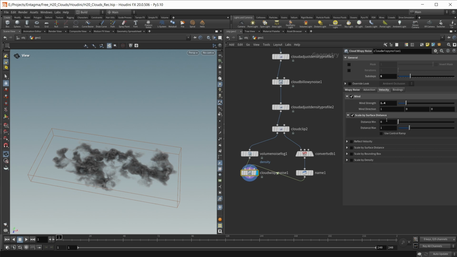We can dial this in. We have two parameters. We have one value, this distance min. This is the distance to our second volume where our wind speed is going to be 0. And we have a distance max, which is the distance from our second volume where our wind is at max speed. And I want to turn the distance max down to a value of 0.75.